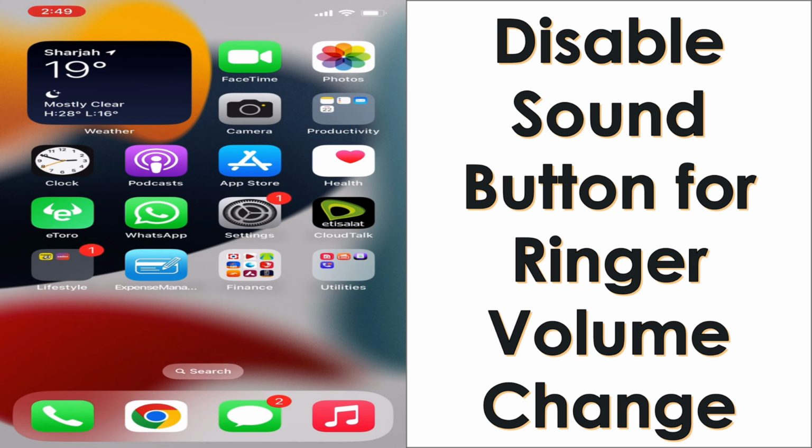At the same time, some people just want to use it for the media. Those people can also enable or disable this option, and they can use it only for the media volume.